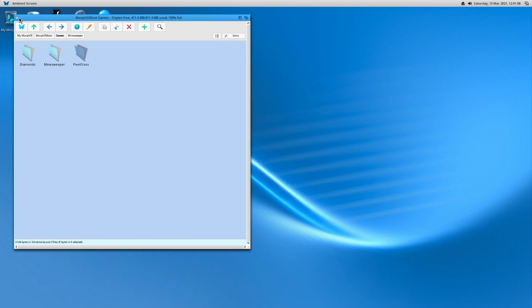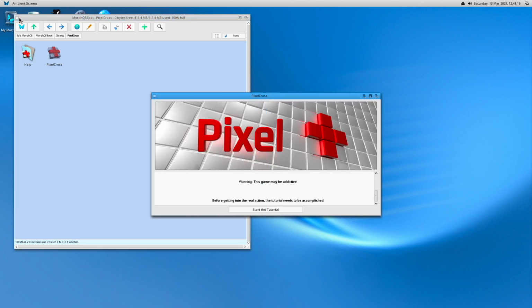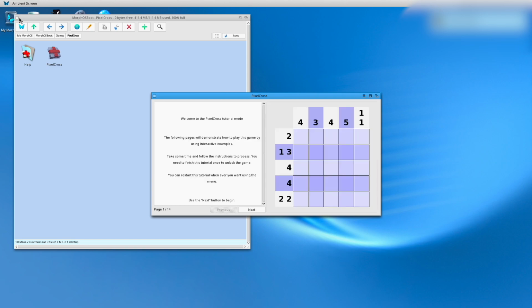Next one is Pixel Cross. Let's try Pixel Cross, if it will load. Warning, this game may be addictive. Before getting to the real action, this tutorial needs to be accomplished. So let's start the tutorial. Thinking game, crossword puzzle without words, and Sudoku using pictures instead of numbers. The main task is to uncover pixel graphics without making mistakes.